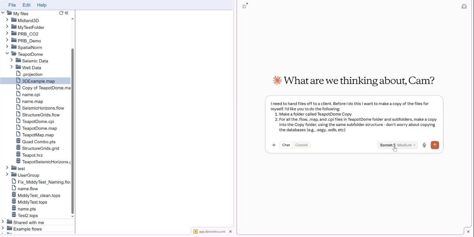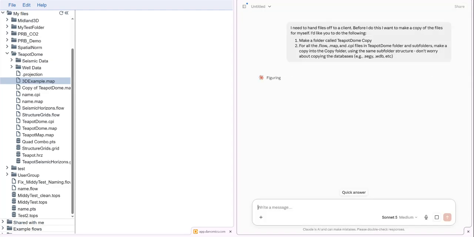And note on this one, this is a pretty lightweight task, so I'm using Sonnet 5 for this. That's the lightest weight model that there is in Claude. So we'll be a little less aggressive on burning tokens.